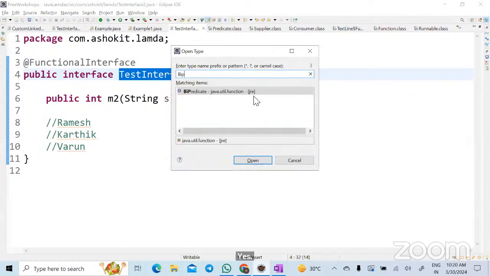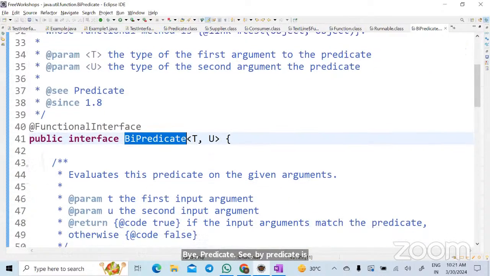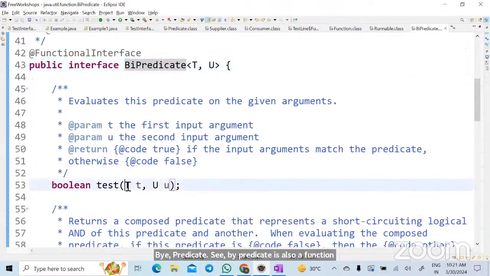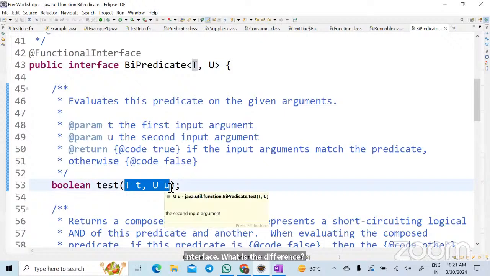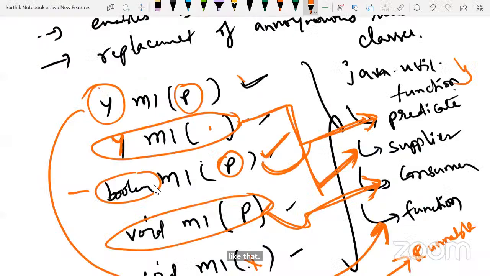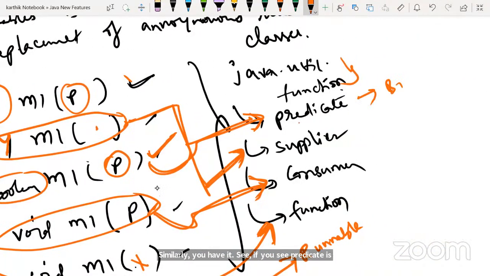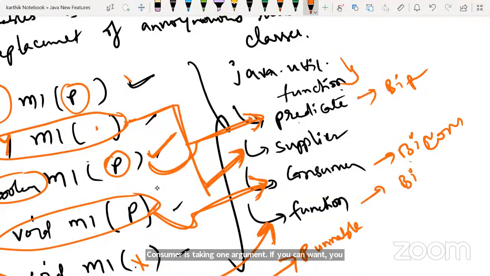And if you have multiple parameters, then you have some more things called BiPredicate. See, BiPredicate is also a functional interface. What is the difference? BiPredicate takes two arguments. But for example, if you want three arguments, then you can pass the second argument as an ArrayList or array object, something like that. Similarly, Predicate takes only one argument. If you want two arguments, you can go for BiPredicate. Consumer takes one argument; if you want two, you can go for BiConsumer. Similarly, BiFunction is there.